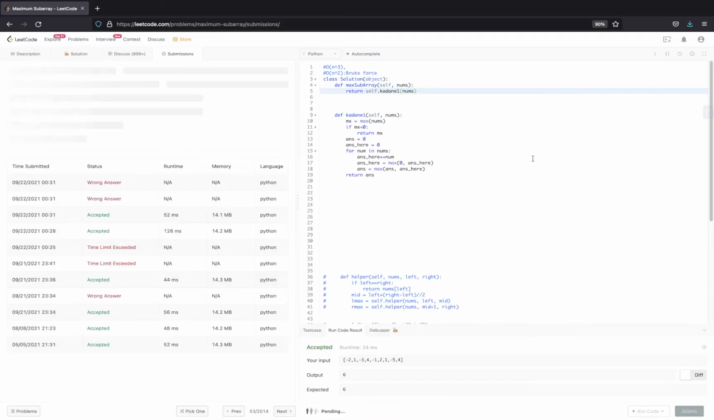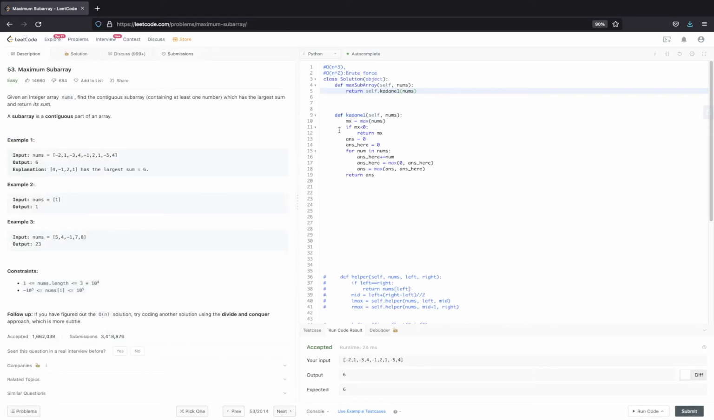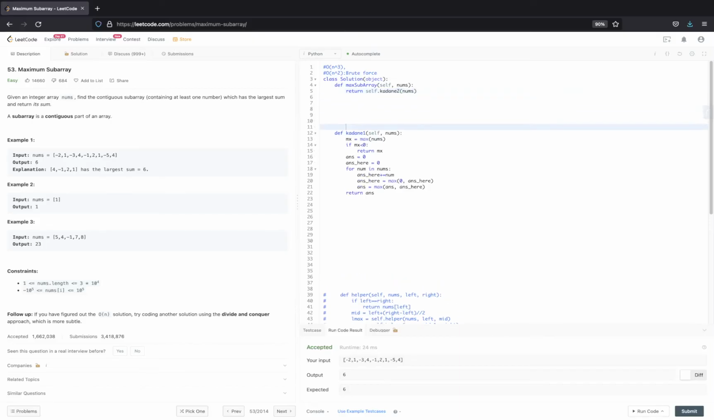Okay, let's rerun it again. Okay, awesome, it works. So guys, I'll teach another variant which makes it very easy to understand, and that is Kadane variant 2. Let's call it Kadane 2, and the idea is very simple.